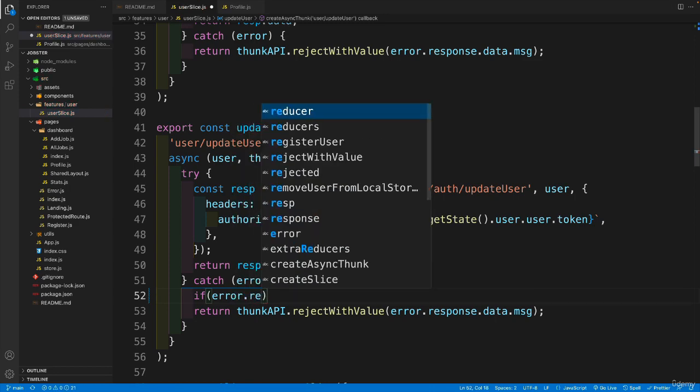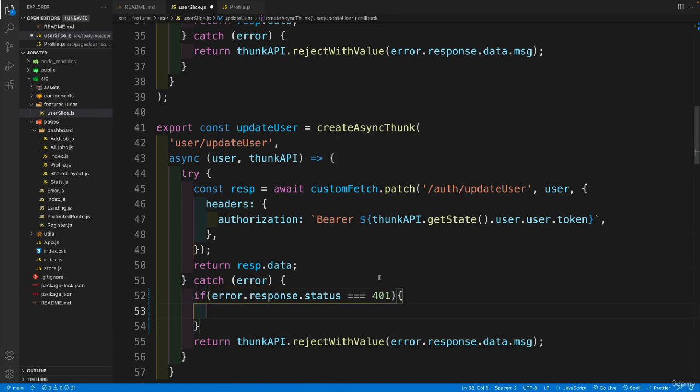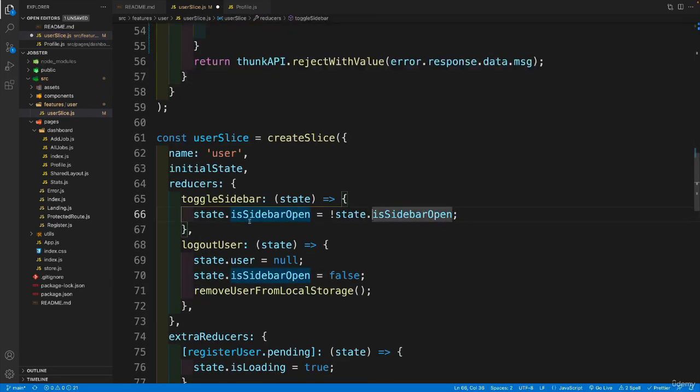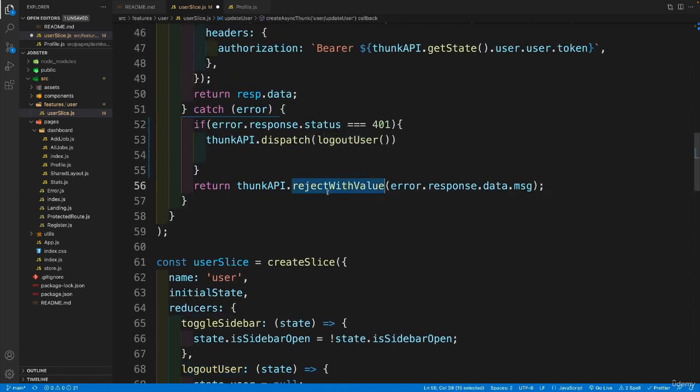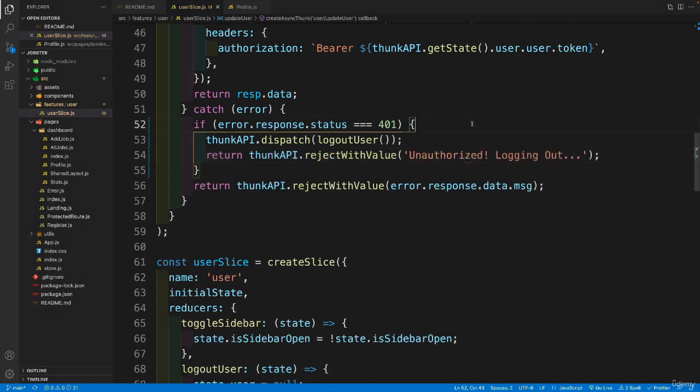Usually I forget if I change something, and then of course stuff doesn't work. So let's say here error, then response, and we're looking for a status property, and if it's equal to 401, then we have authentication error. And that means that I'm going to go with Thunk API dispatch. And what we want to dispatch is logout user, a reducer we already have in our user slice. And let's also set up an error message. And in this case, I'm going to go with a string, and I'll say unauthorized logging out.